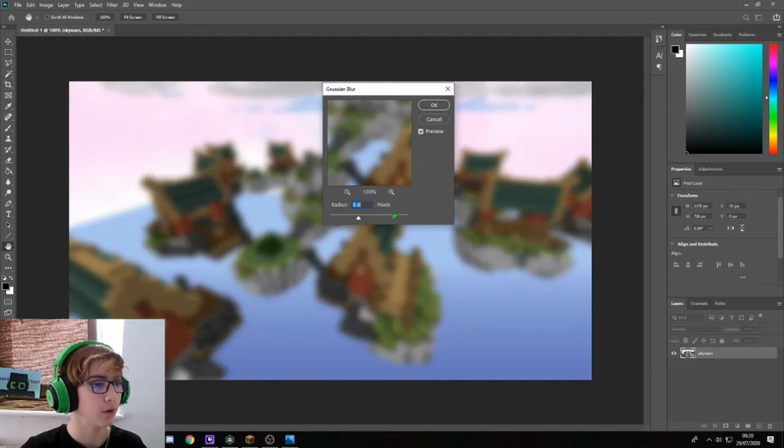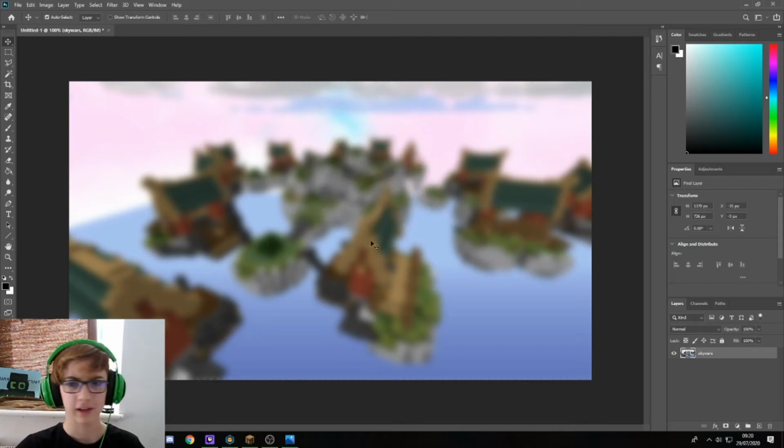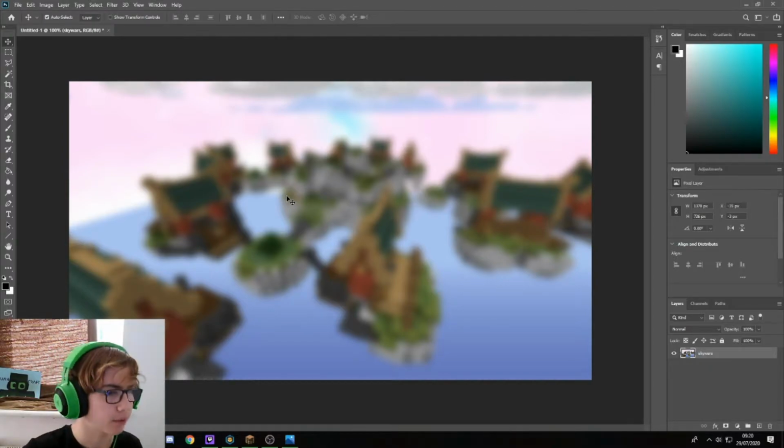So you can make this as obvious as you like. I'm just going to keep it like this really for now. And then that's it, okay? And you can do Ctrl+Z on your keyboard just after you've done it to undo it all, but I'm just going to keep it like this.